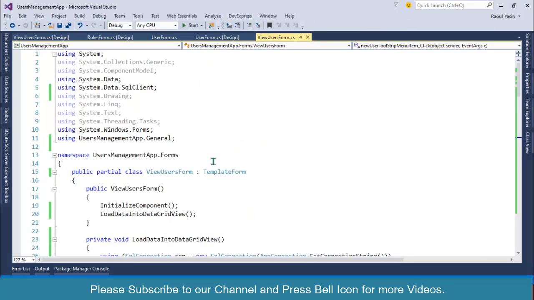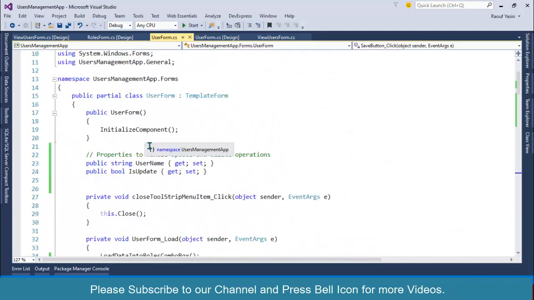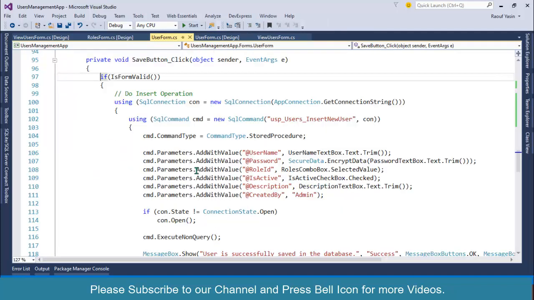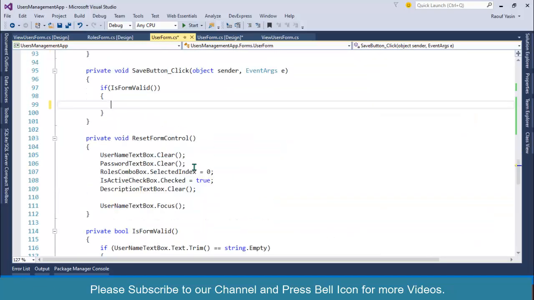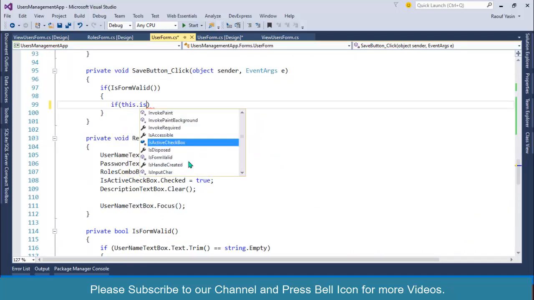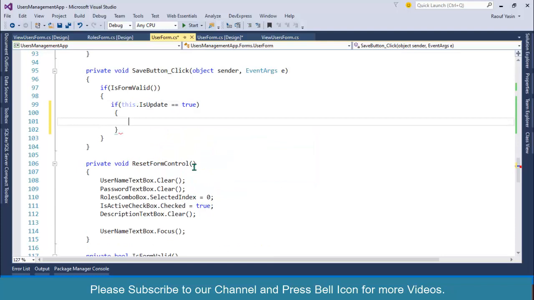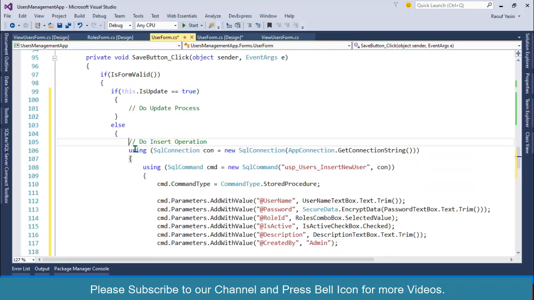As you know, in the previous video I created two properties inside my user form, username and is update. So I can use this property is update to do the update process. If I click on the save information button over here, after validation, if the form is valid, instead of directly performing the insert operation, I'll cut it out from here and use another if condition. If this dot is update equals true, then do the update process, and else, paste it over here. So this is our insert operation, and inside the if I'll do the update process.